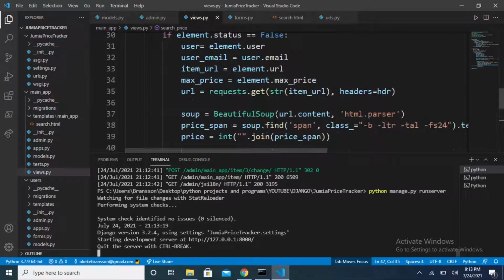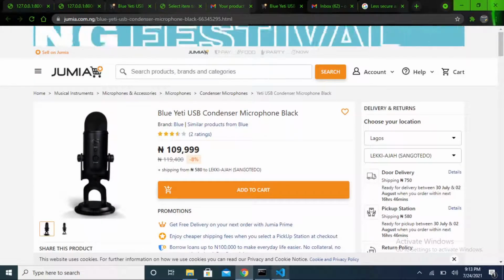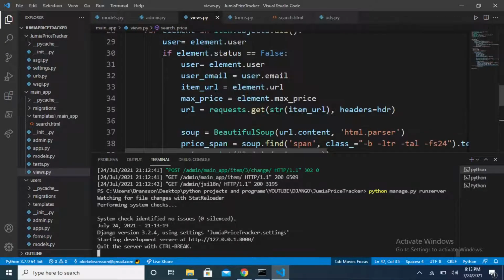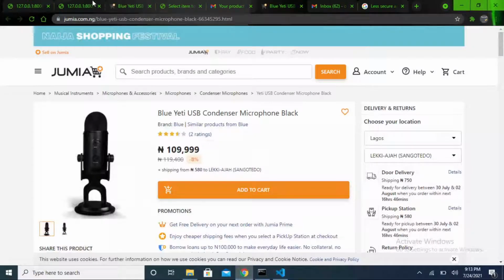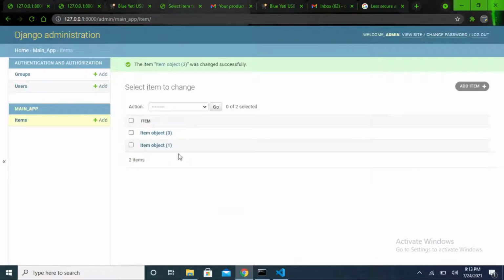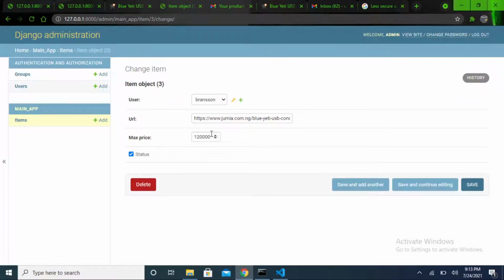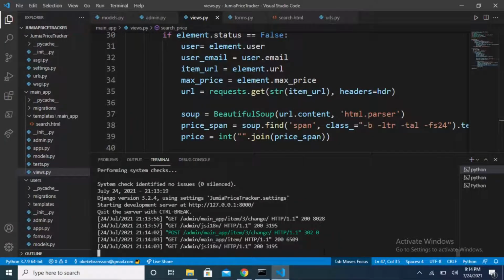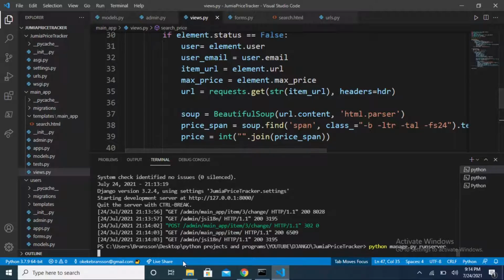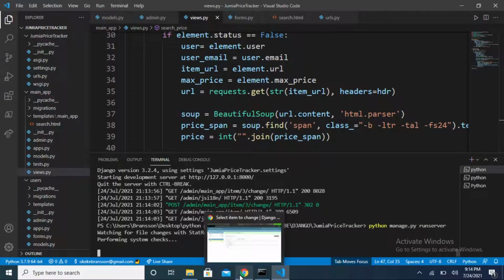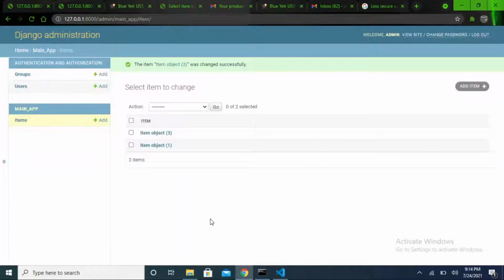So if you create another account, it's all going to work perfectly fine. It's going to send that message only if the price is less. So let me just go here. Now let me set the price below it. And now let's rerun the server and let's see if it's going to work. It's going to work, but it's not going to send us a message telling us that it has reduced. So let's wait for it to run.